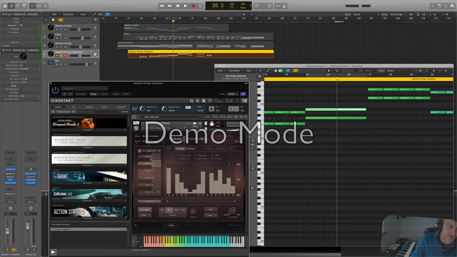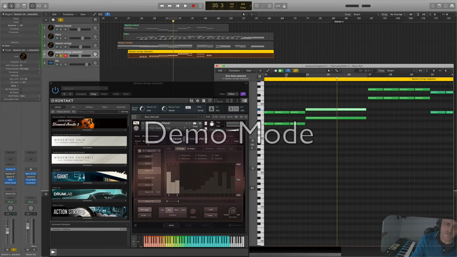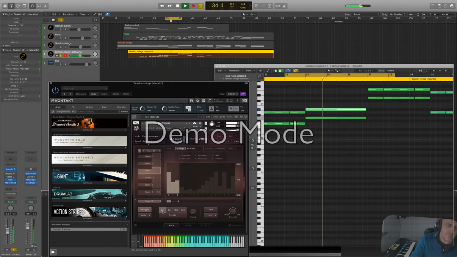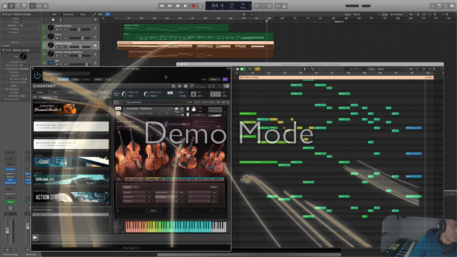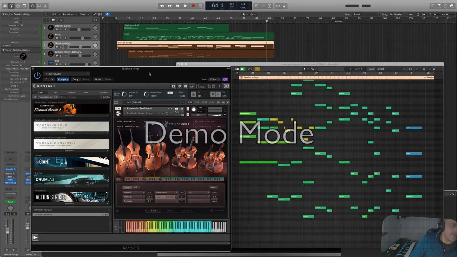We can change these, got these various presets, so it's all fairly self-explanatory. I could, if I put that back there, then I'm back to where I was before. So there it is.